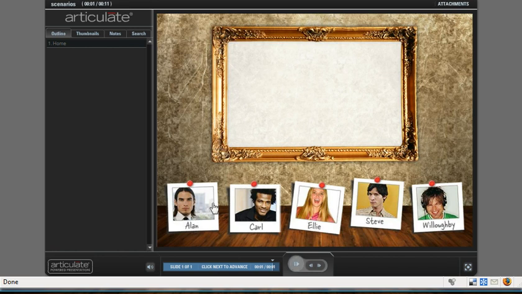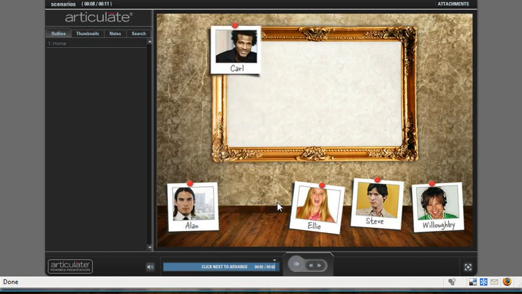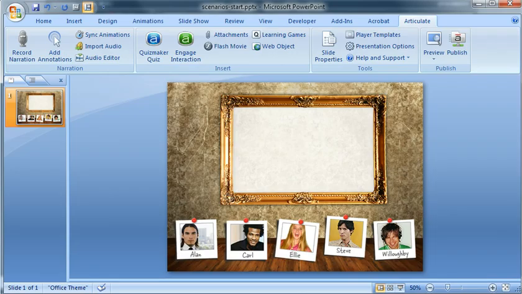So in this example, we will click any of these characters and then they'll quickly slide into place. So a great way to add a little bit of animation while still allowing the content to really drive the slide. So starting out here with a single slide, I have a background that's been placed inside the slide master, a picture frame, and some characters.